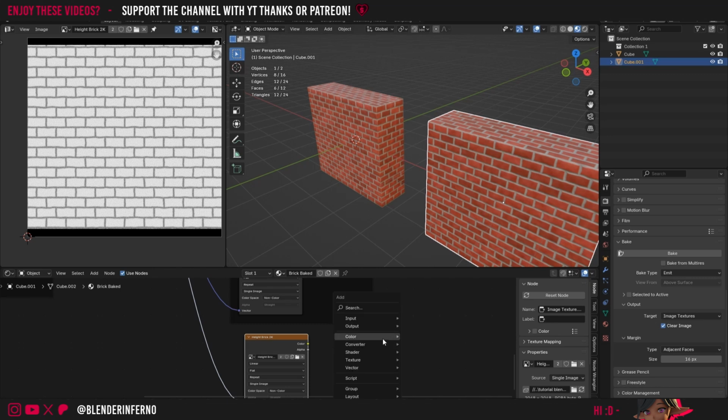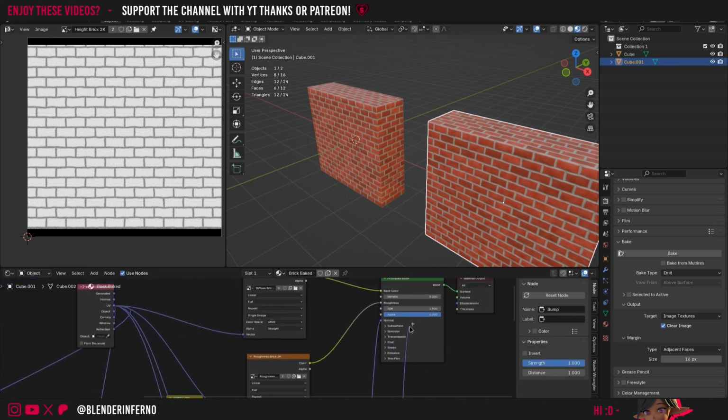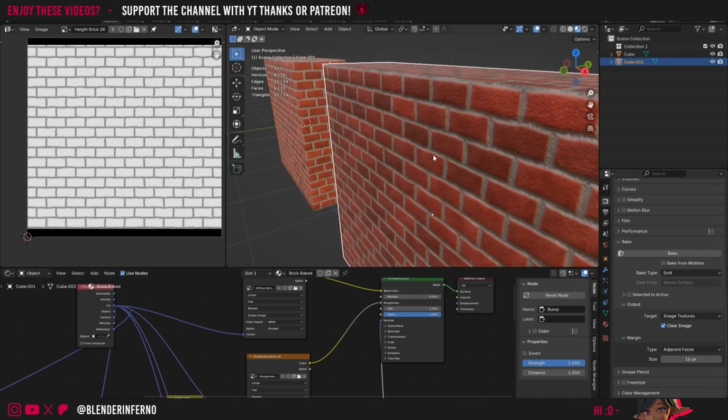Again, if you don't have it in your blend file, you can just press this folder button to open and find the height. Then I'll press Shift A, and then under vector I'm going to choose bump, and I'm just going to plug my height into here, and then I can plug my normal all the way up into here. Use this to replace the normal map. You can see straight away we have a lot more detail.